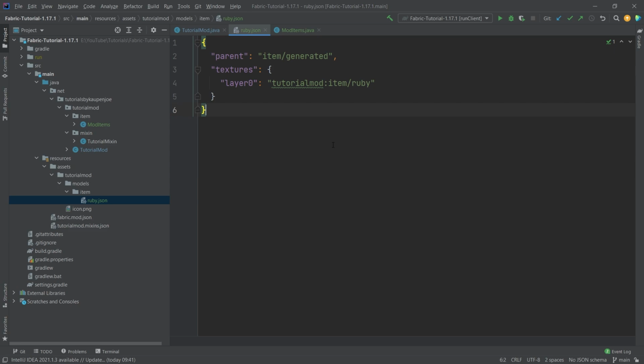That's always a very good idea to just play around with a few things. This is very similar to the identifier we've just talked about. And that's exactly right. This is sort of an identifier right here. This simply says that, okay, we're in the tutorial mod namespace. So it's going to look for a texture in the tutorial mod folder under the textures folder, item/ruby.png. So this is something that we need to create.